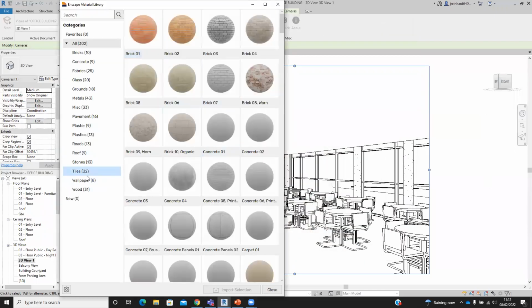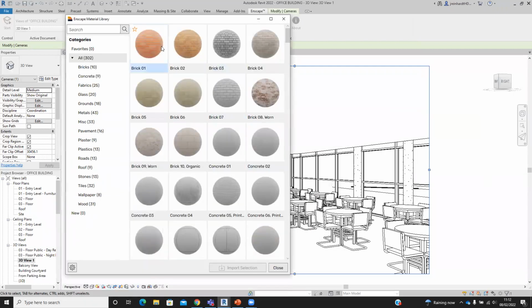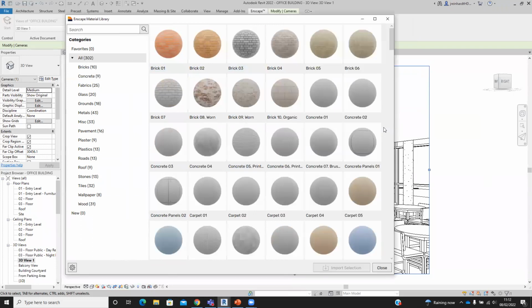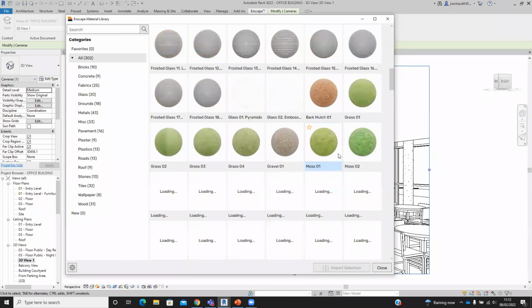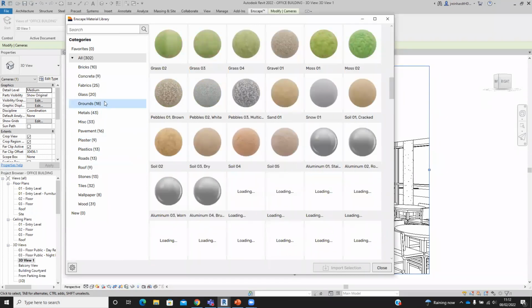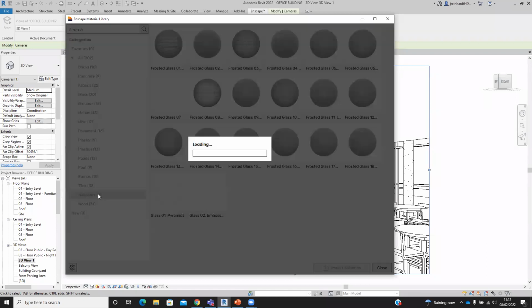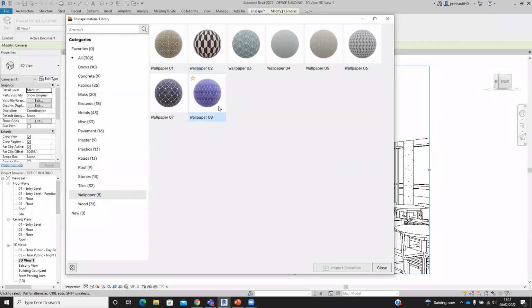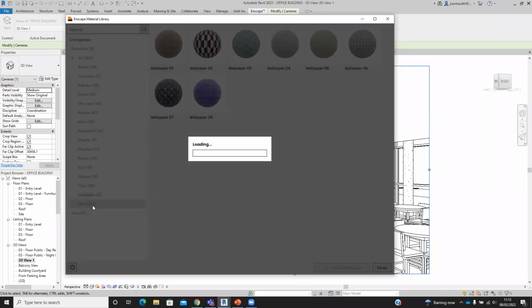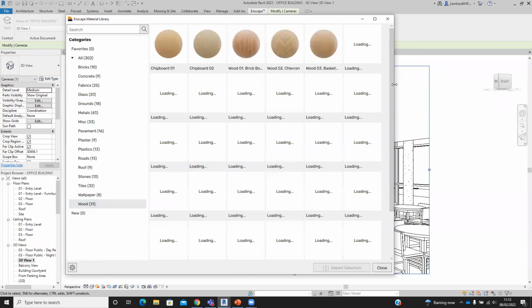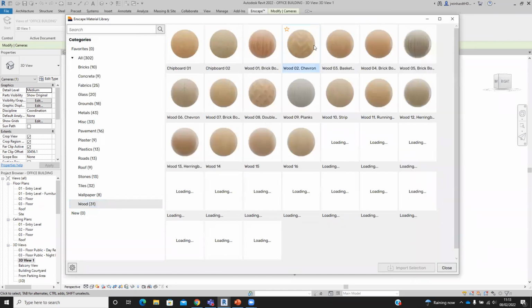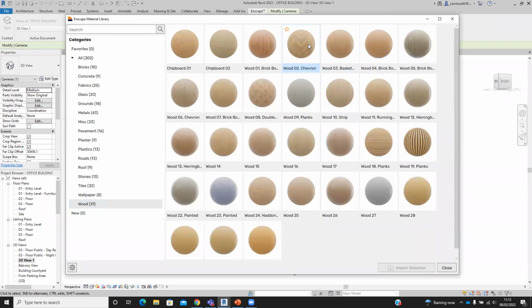We also have a material library. This material library is separate to the Revit library. These are high quality materials that come installed with Enscape itself. You've got lots of different ones for grass, glass, and you can build your own as well. There's some interesting looking wallpaper if you wanted to apply that. And then wooden floors: something like this really brings such realism to a project.